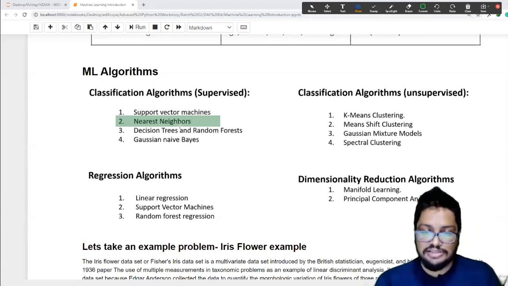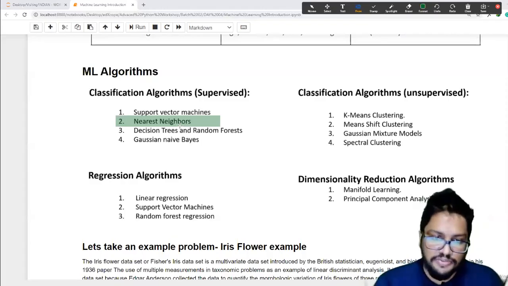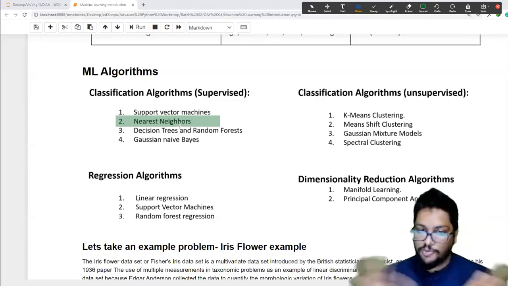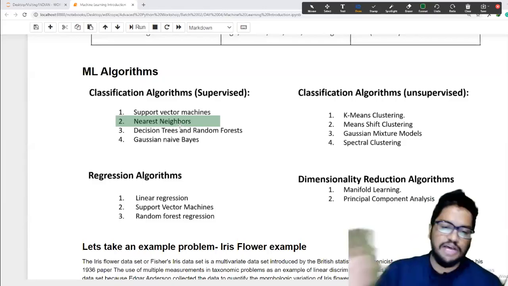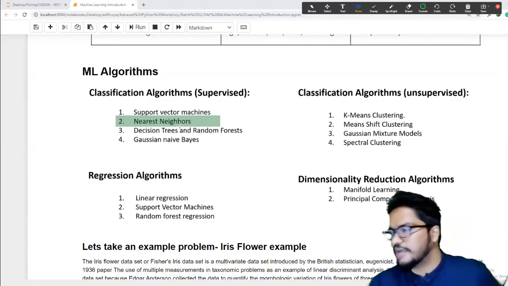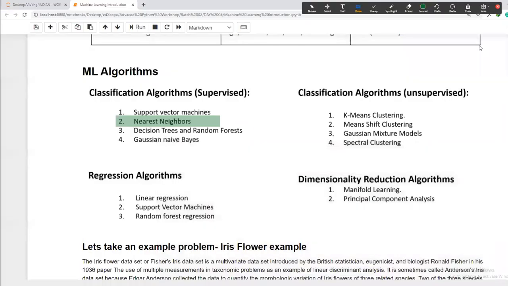And also their results, that for the same problem, these algorithms will give different results, right? I can't say support vector machine is the best. No, nearest neighbor is good for some applications. Support vector machine is good for some applications. So you can't directly say that. So what's the only option you have? You can change those algorithms and see for your application which gives you the best results, right?